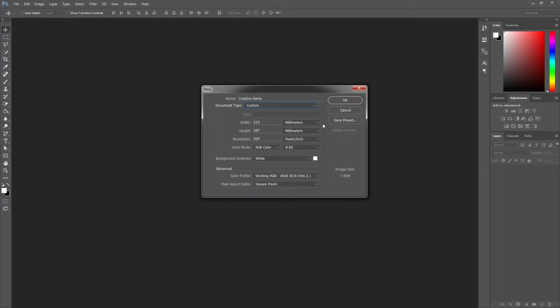The custom preset option will allow you to specify different document parameters, so the upside to that is you have a lot of control over your document, but it's a bit more complex than selecting a preset. So the width and height is pretty self-explanatory. These values refer to your document dimensions, and the drop-down after these values are the document units.